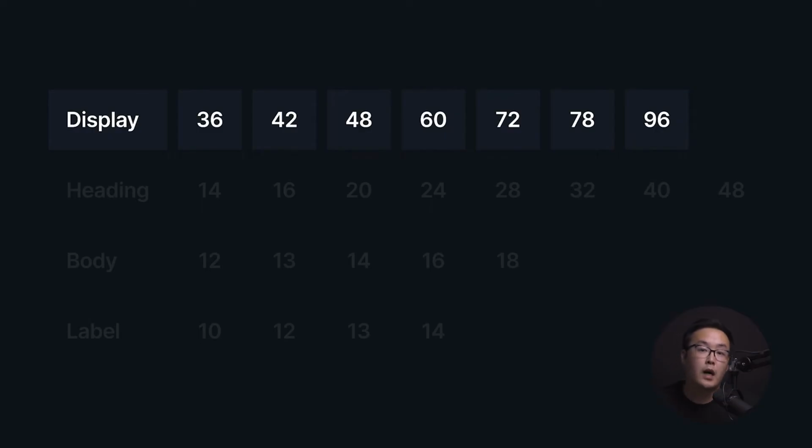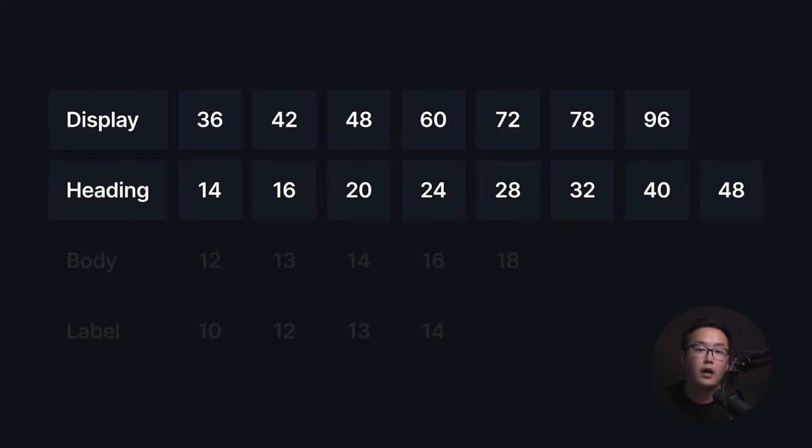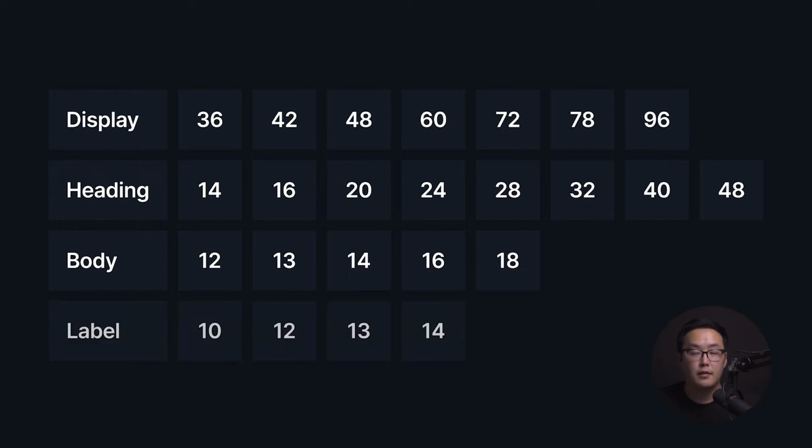So what are the most common font sizes? The size increments depend on the type scale ratio. However, I will be listing out the most common sizes for all the scales per level. For display, the common sizes were 36, 42, 48, 60, 72, 78, and 96. For heading, the common sizes were 14, 16, 20, 24, 28, 32, 40, and 48. For body, the common sizes were 12, 13, 14, 16, and 18. For label, the common sizes were 10, 12, 13, and 14.